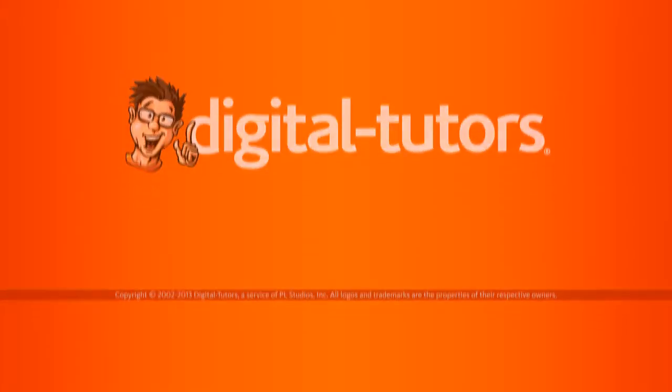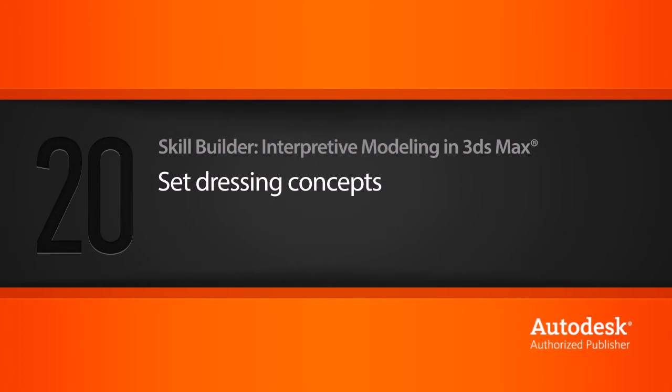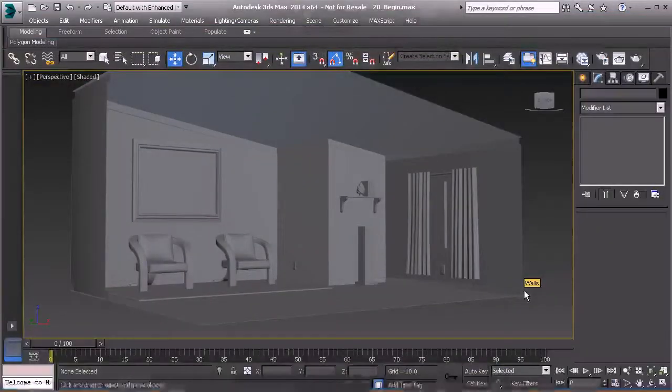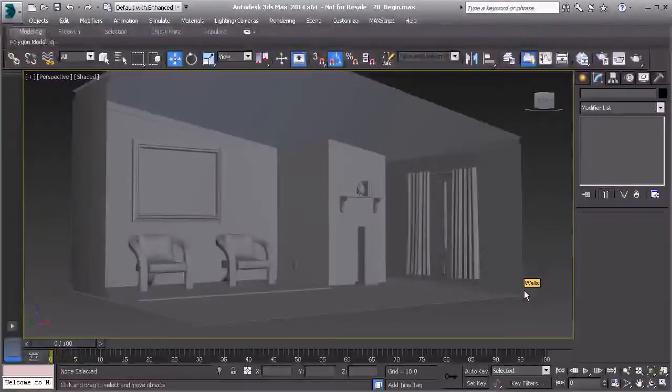In this lesson, we're going to talk about dressing our sets to look more realistic and help us tell a story. The concept behind set dressing is to tell a story for your particular scene. Even if a particular set is for just a still image or something like that, it really does need to have that element of a story to it.